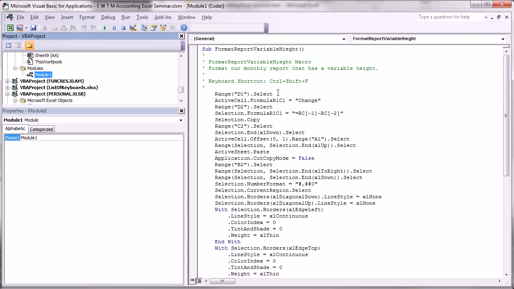And the first part was absolute, so range d1.select. Even this one, there's our formula. We copied it. We selected C2. Now look at this, selection.enddown.select. That's go to the bottom of the current region, and there it is, the active cell.offset. Row comes first, then column. It added 1 column.